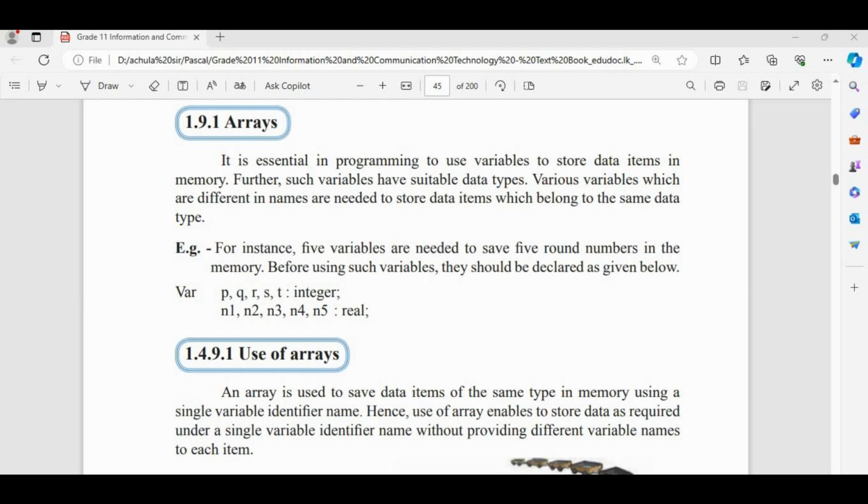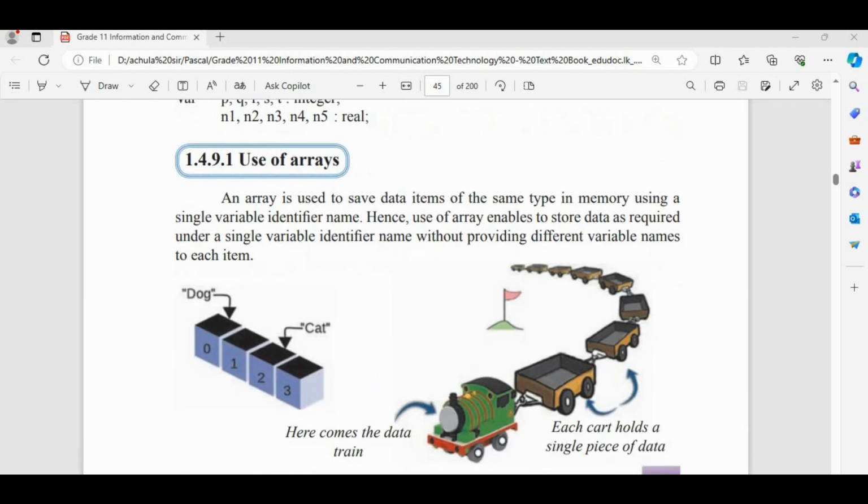It says here, it is essential in a program to use variables to store data items in the memory. Further, such variables have suitable data types. As you know, various variables with different names are needed to store data items which belong to the same data type. For instance, 5 variables are needed to save 5 numbers in the memory. Before using such variables, they should be declared as given below. As you know, var p, q, r, s, t as integer, n1, n2, n3, n4 and n5 as real. Now you know what is integer and real. Let's learn what an array is all about.